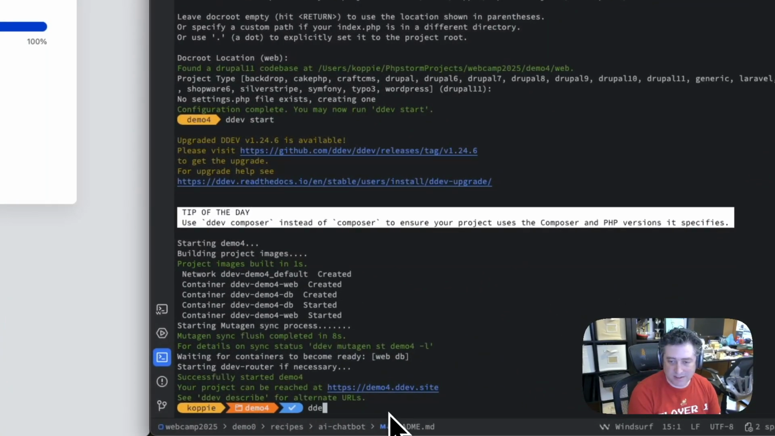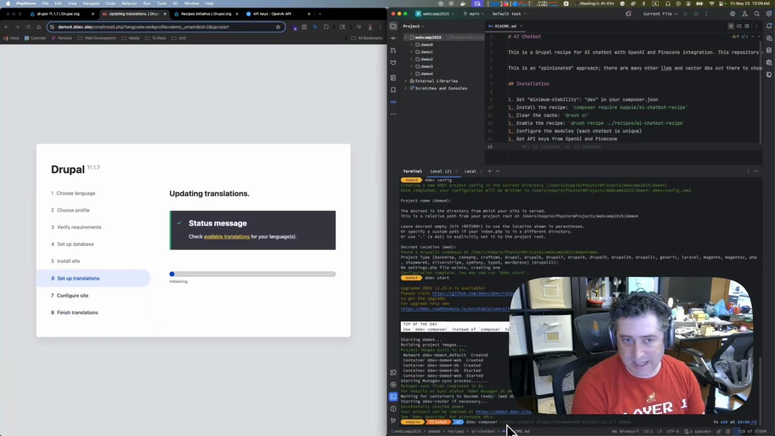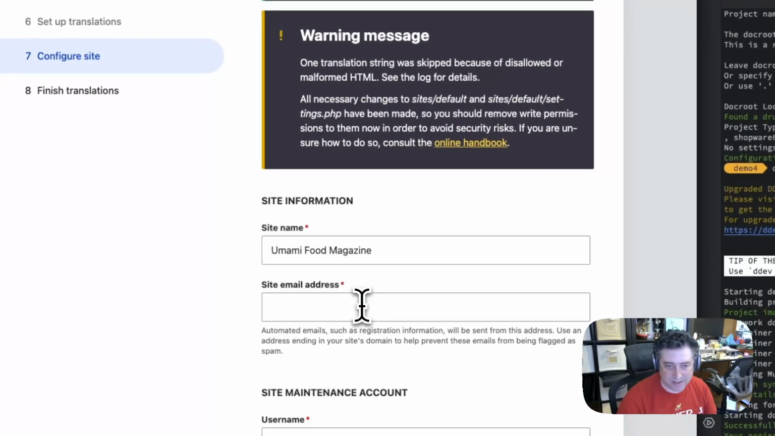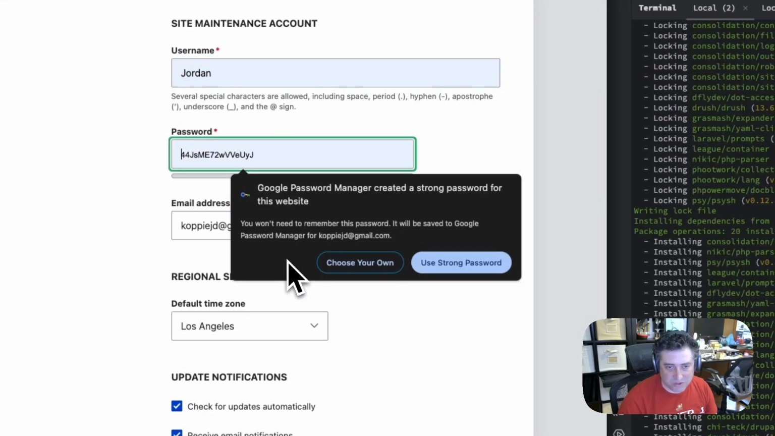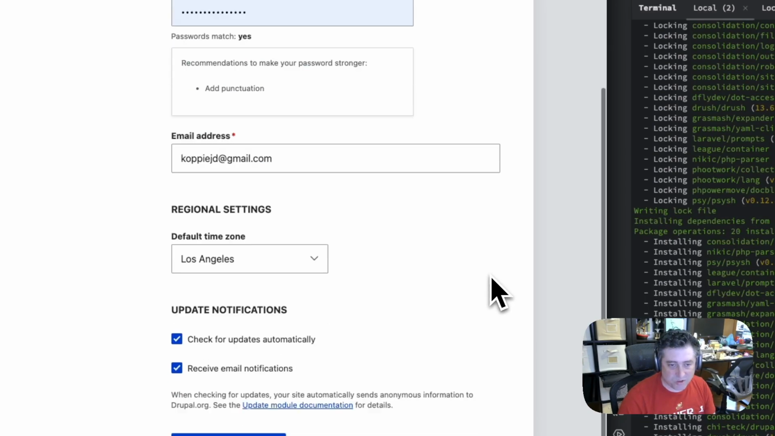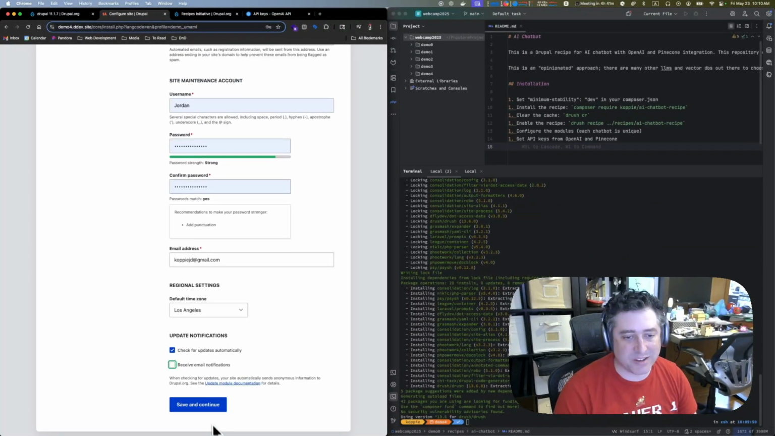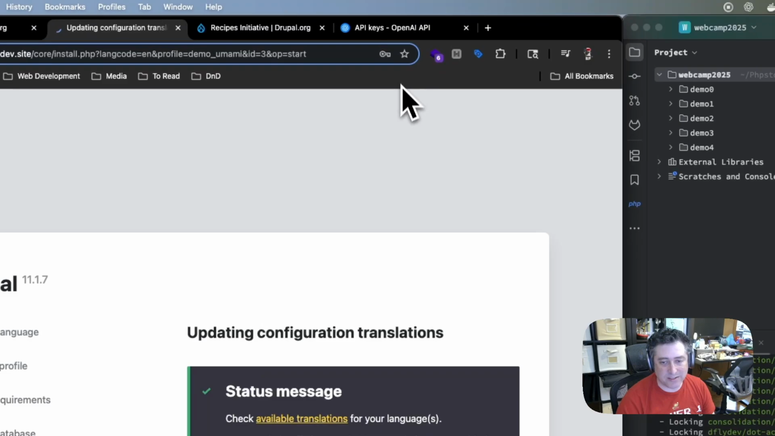While that's running, we now have DDEV running, so we can do DDEV Composer, and what we need is to require Drush. We're going to need that very much so in a minute. While that downloads, I'm going to put in some basic information here. I'm going to let Chrome choose a password for me. I'm going to turn off email notifications because this is just a demo, and I don't want the site emailing me on a regular basis, letting me know that there's updates available. Cool. That is all running.